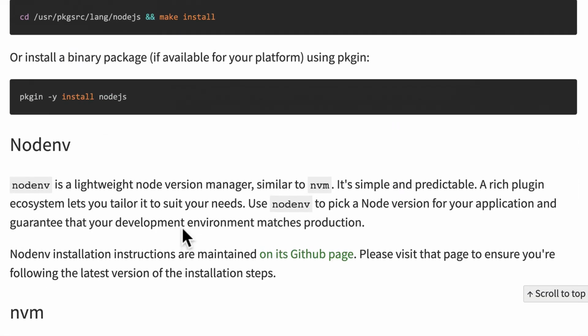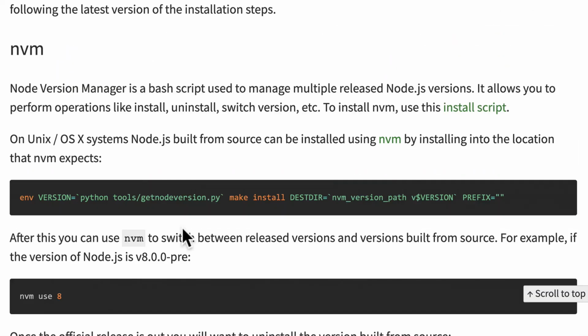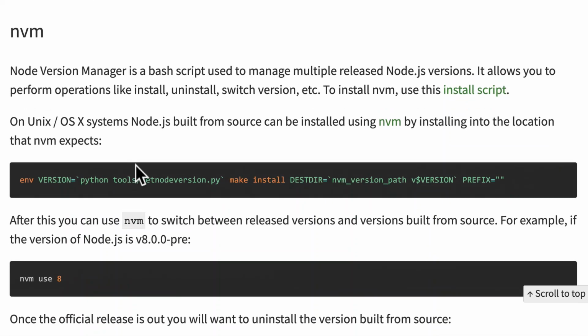Finally, there's this option over here to install using NVM, or the Node Version Manager, which is a program that allows you to have multiple versions of Node installed at the same time and switch back and forth between them. This is for when you're working at a large company with multiple teams using different development environments that you need to switch back and forth from.